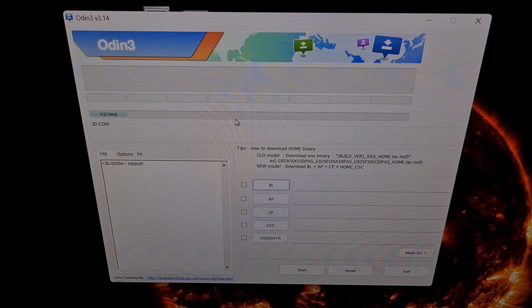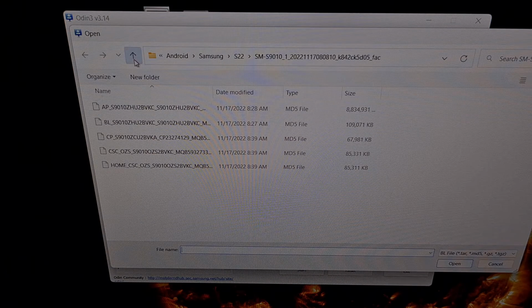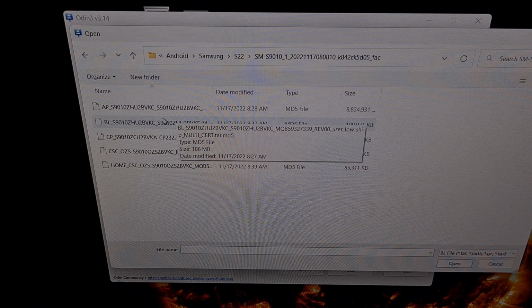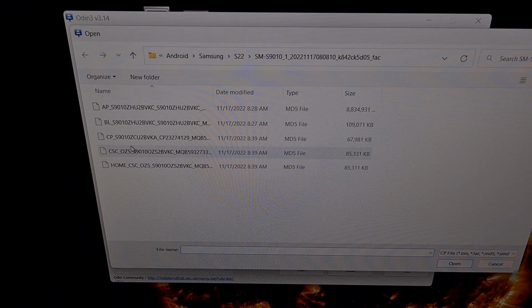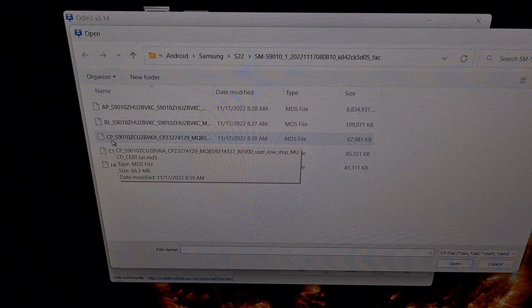Now, we need to begin loading those firmware files into Odin. We can start by clicking the BL button right here. Then you want to browse to where we put those extracted firmware files into, and then look for a file that begins with the letters BL. So we're going to select the BL file and load it into the BL slot. Now let's click the CP button and then search for the file that begins with CP.